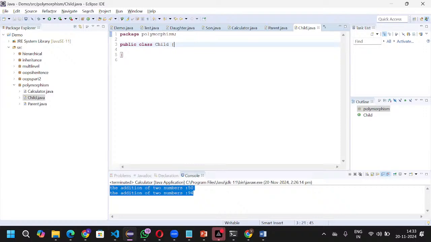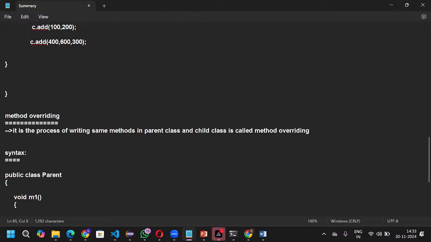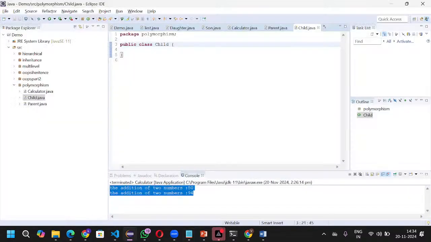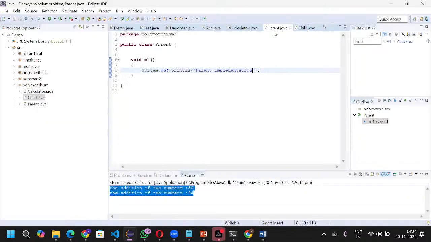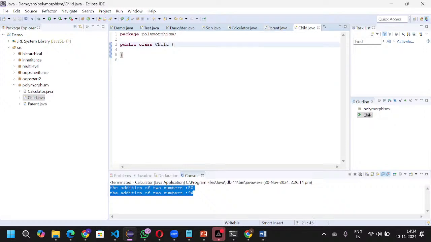Here also, according to our definition, I told you, the process of writing the same method in parent and child class is called method overriding. So I copy the same method signature from there and paste it here in the child class. And here you can write your own business logic: child. Save the file. And now you can take the main method.